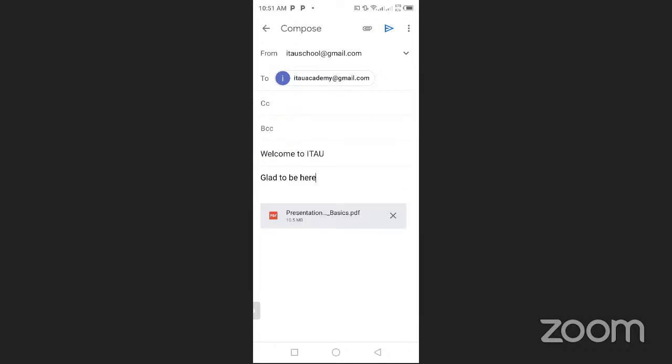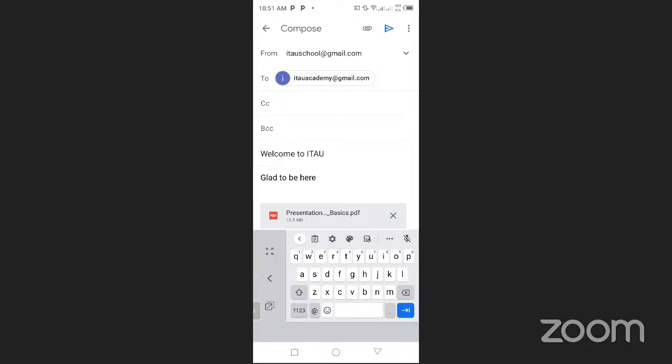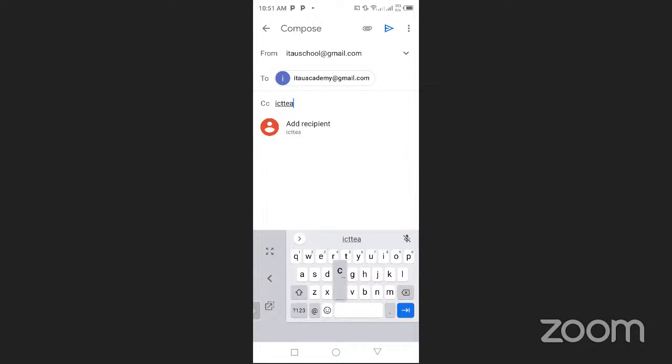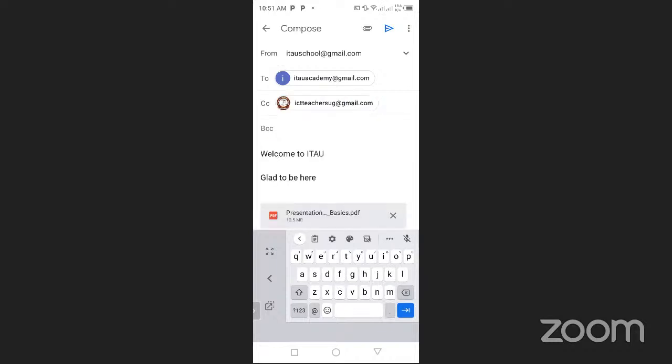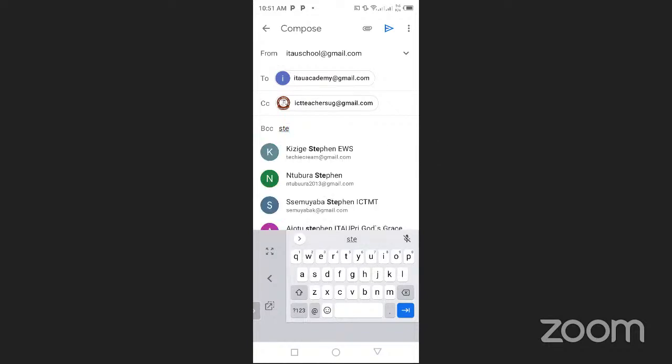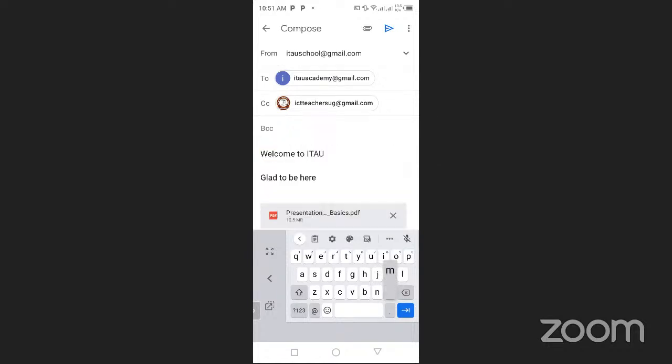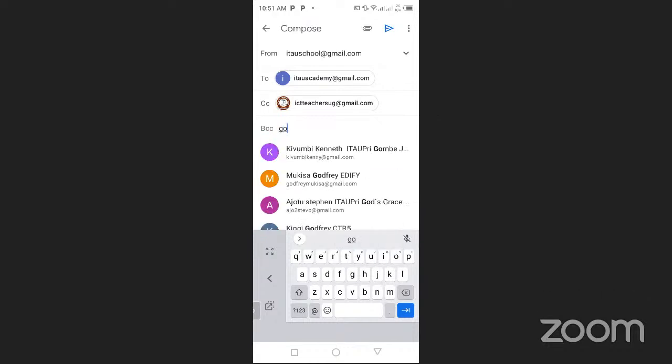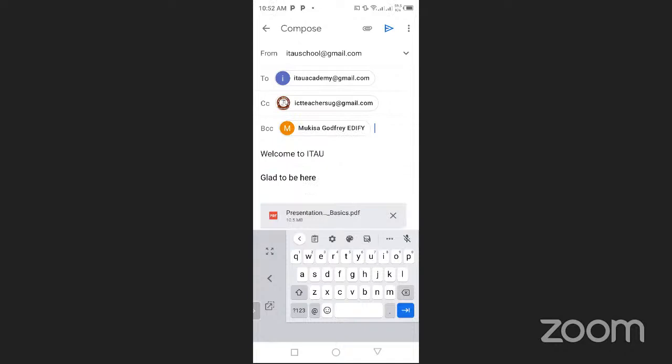I can send what you call a carbon copy to ICT teachers, at gmail.com. Then this blind carbon copy is in case I want to send this to another person. So let me send this to Mukisa. Mukisa, what is your email? Godfrey Mukisa@gmail.com.